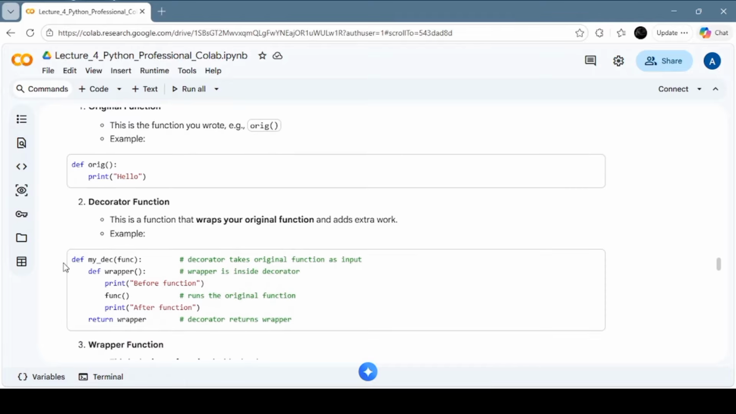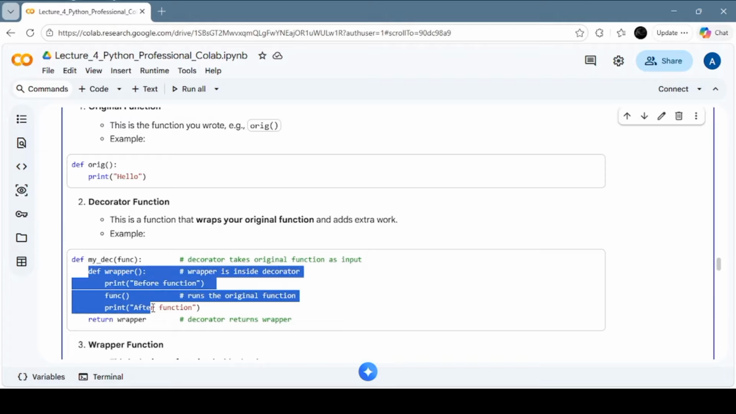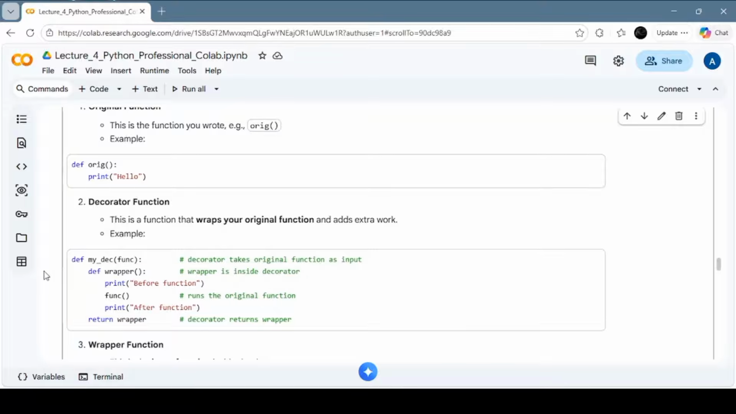It's a function that wraps your original function. So it is named myDec. You can name it anything. For this example, we have named it myDec, and there is a wrapper function in it. So there's the concept of inner function in Python, that we can create a function inside a function.